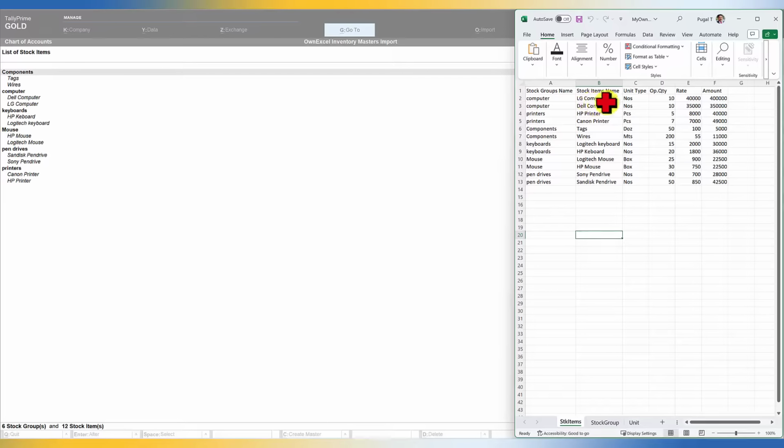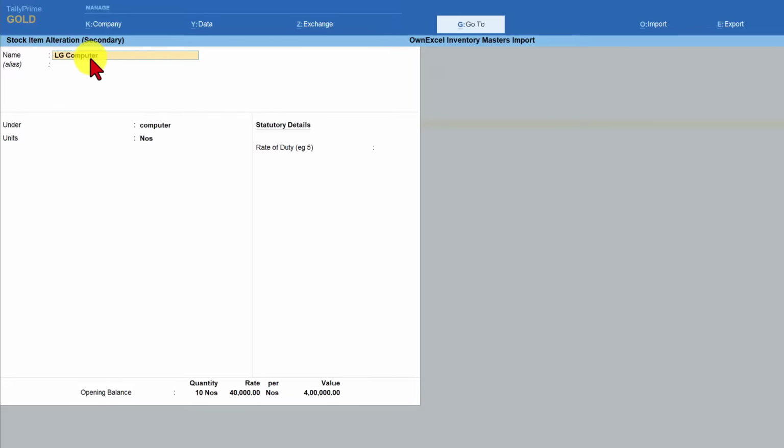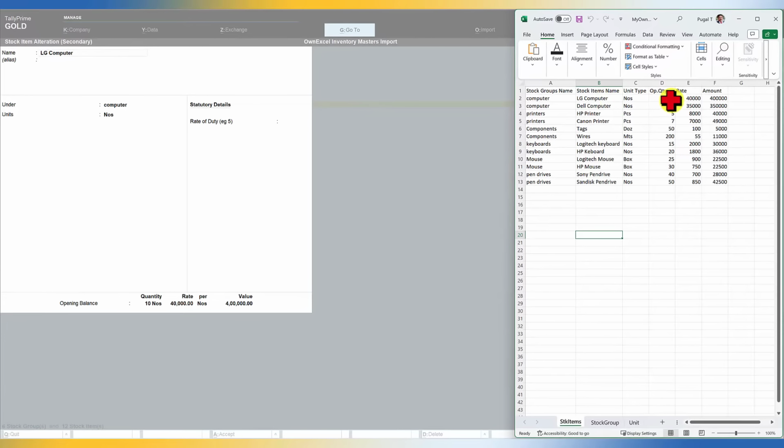Under computer, LG computer has 10 numbers opening balance. The rate is 40,000. The amount is 4 lakhs. So let's see if Tally has imported the opening balance also. So let us select LG computer from the list here. You will observe that the stock item is LG computers under the group name of computer, and the opening balance of 10 numbers. So you will see here the opening quantity is 10 numbers, rate 40,000 and 4 lakh is the value. So this way all the item opening balances will automatically get captured.